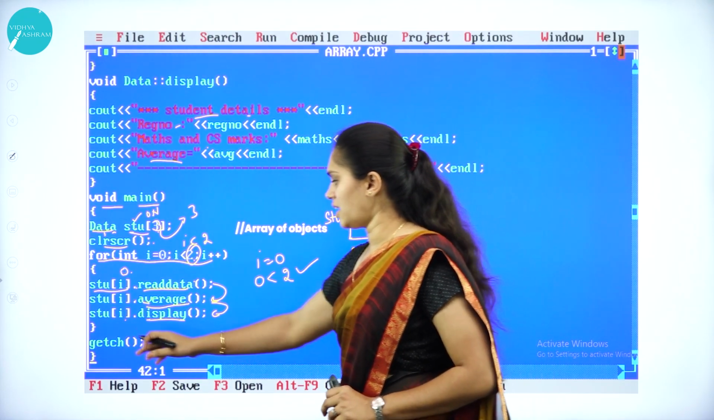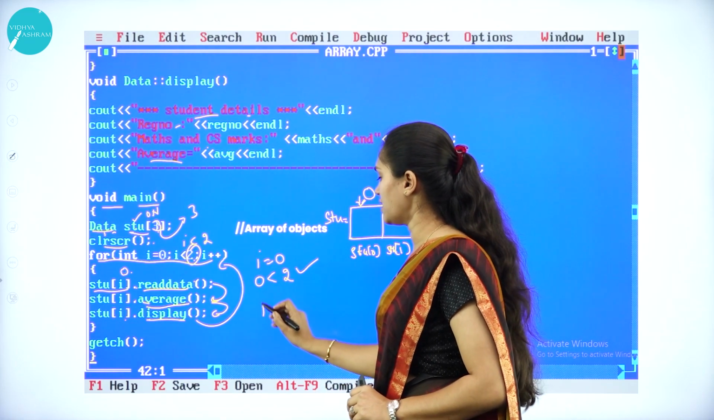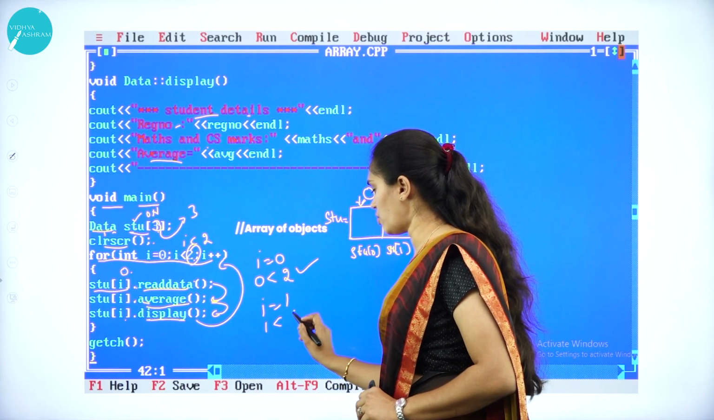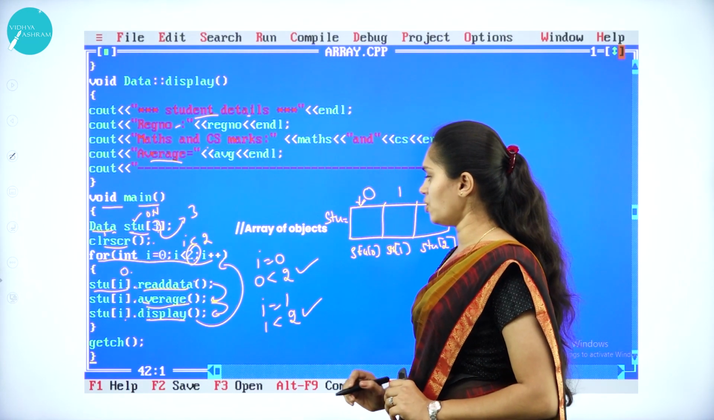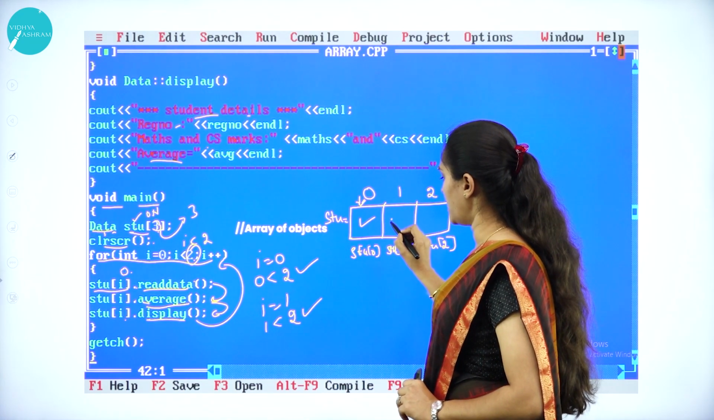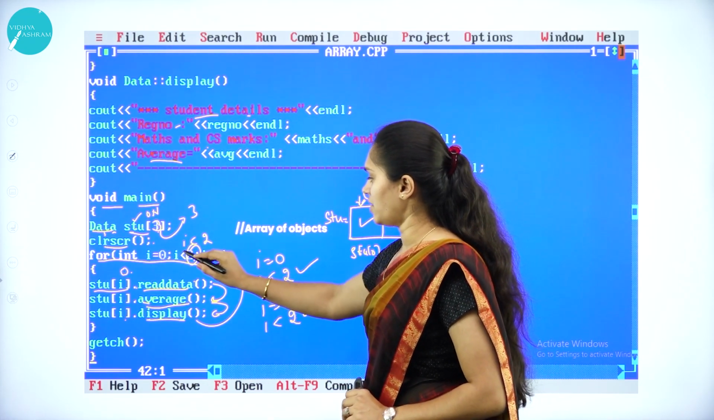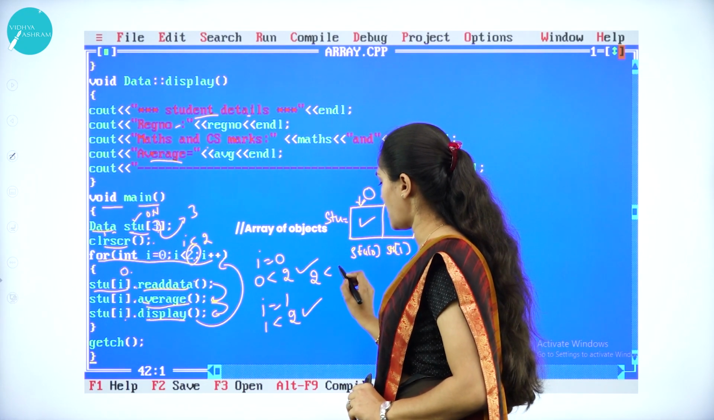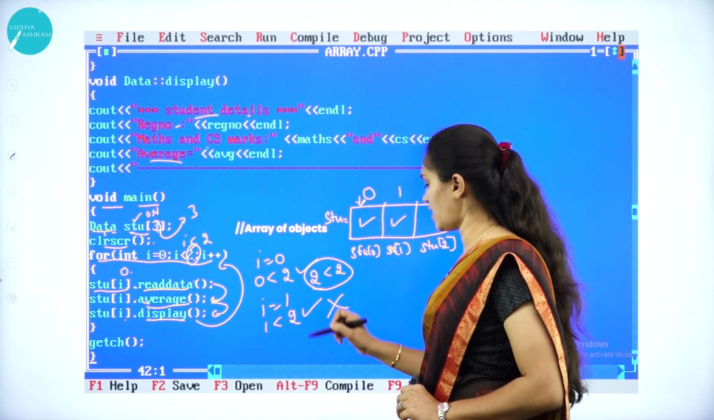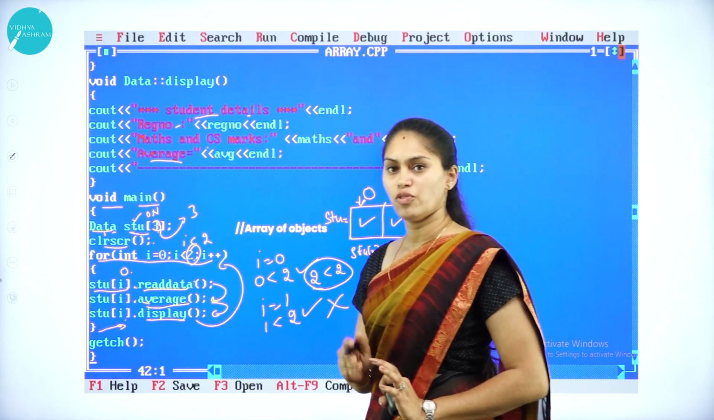Okay, and it will come here. Again i is incremented by 1. At this point i becomes 1. Then again it checks whether 1 is less than 2. It is true. Then it comes here and fills the data of stu[1]. Again it comes here and checks whether 2 is less than 2. Is 2 less than 2? False. That means it comes out of the for loop.